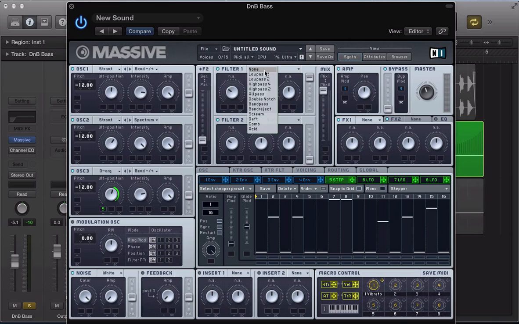So in filter 1, I'm going to go for a scream filter. It's quite a nice filter. It brings a bit of distortion into the sound, especially with high scream and resonance values, which can get quite a distorted sound. So I'm going to bring the cutoff to just past halfway.